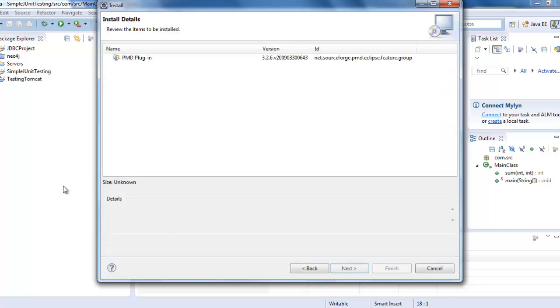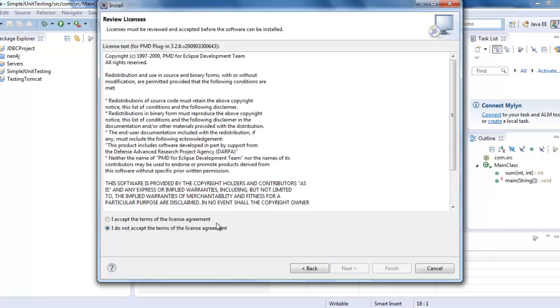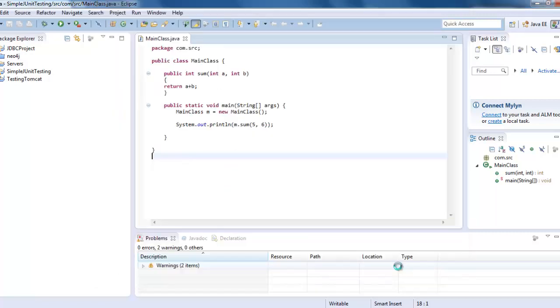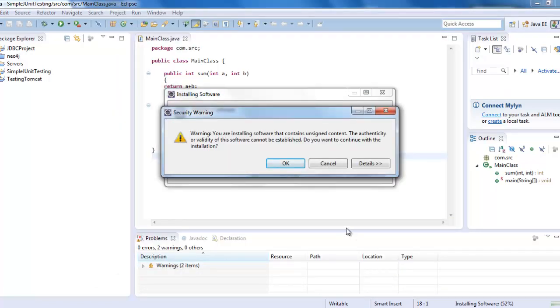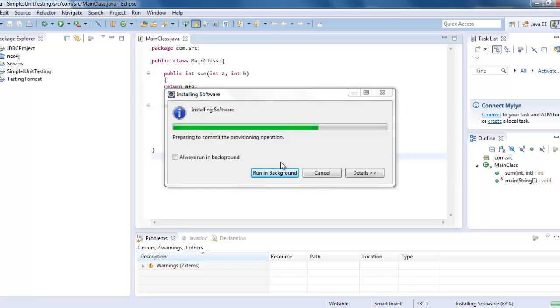The version that I'm using for Eclipse is Juno. Select the details, click next. You'll get an agreement, say I accept, and then click finish. Once you click finish, it will give you a warning saying that there is no signed content in it, because I guess PMD doesn't have any signed certifications. So we can say OK, and it will just install it.